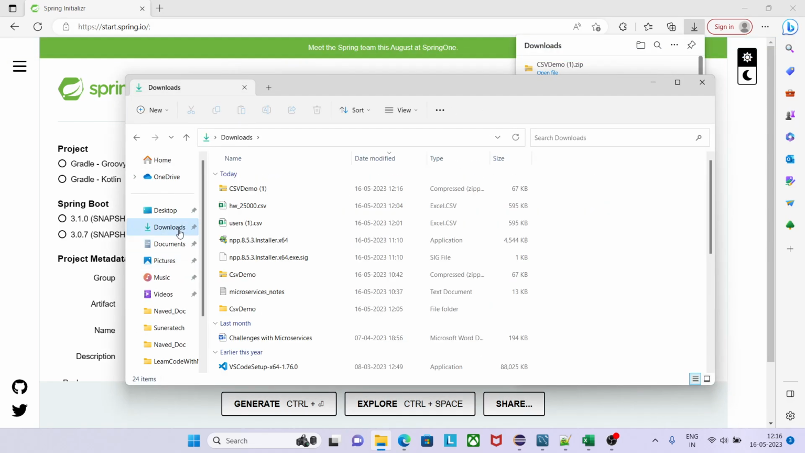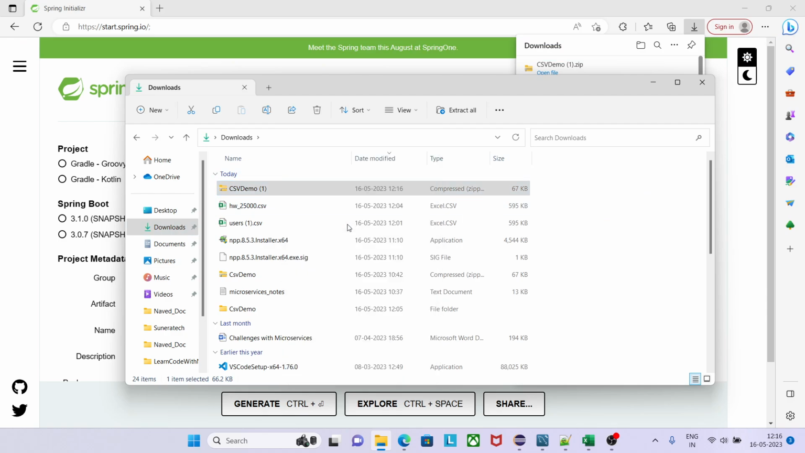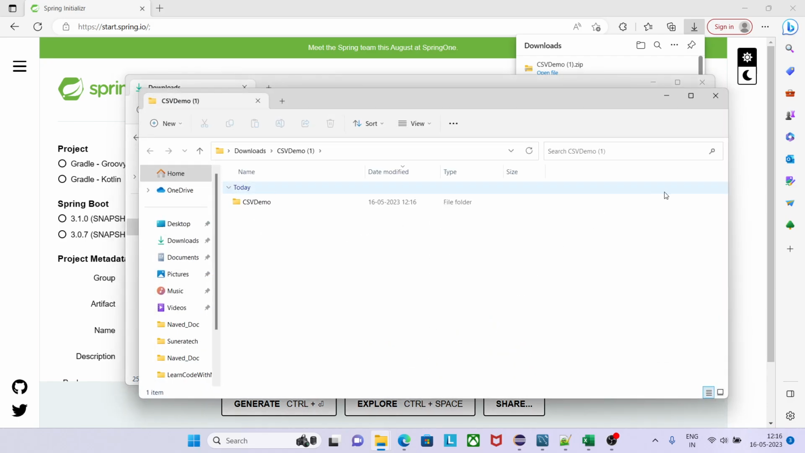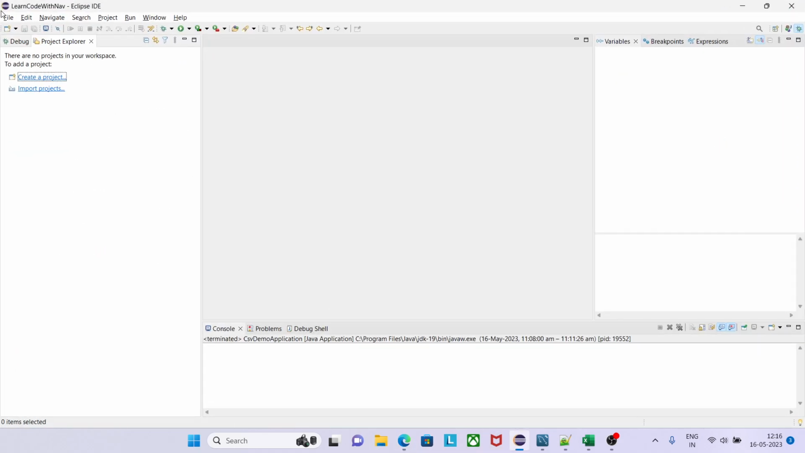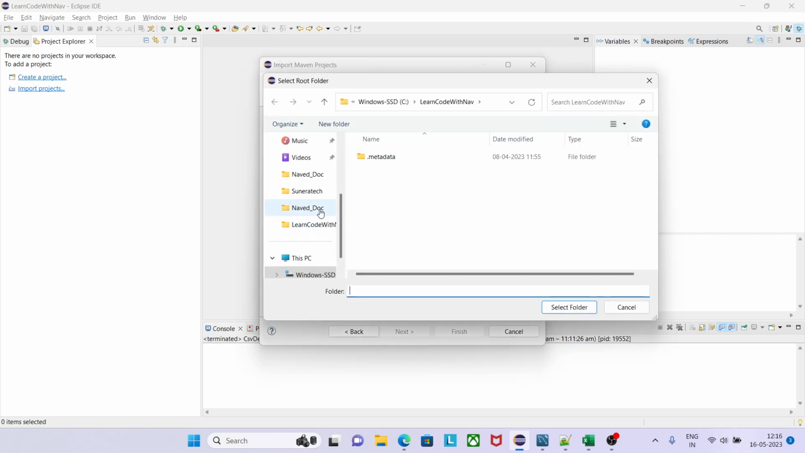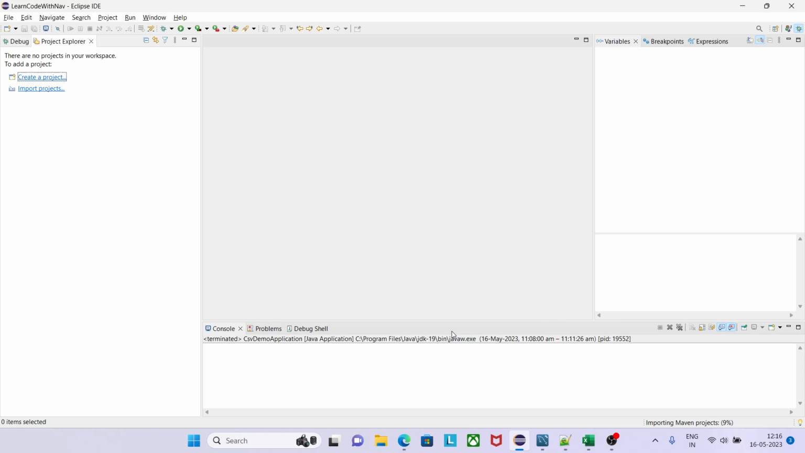Go to the download folder, and this is the one which we are looking for. Extract all here. So that's it. This is what we are looking for. Now go to Eclipse, go to File, and import existing Maven project. Go to Browse, go to the exact location of your project where you have just extracted it. This should be the CSV demo 1. This is what we are looking for. Click on finish.